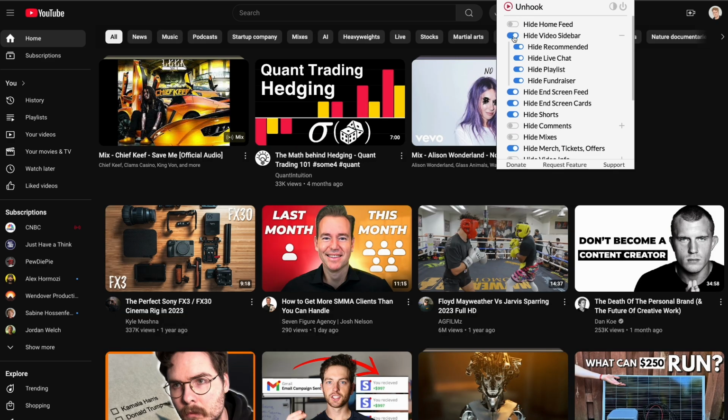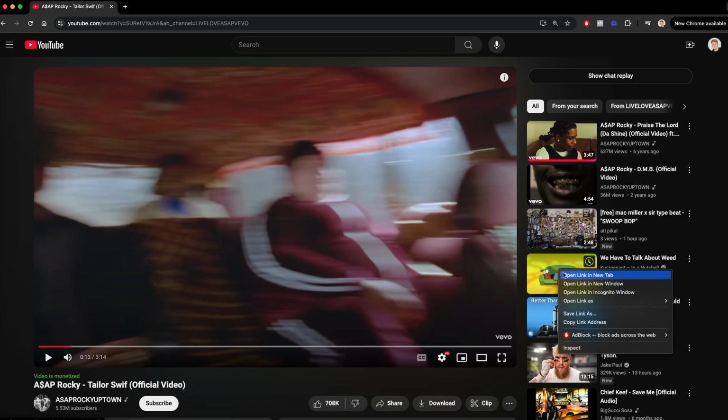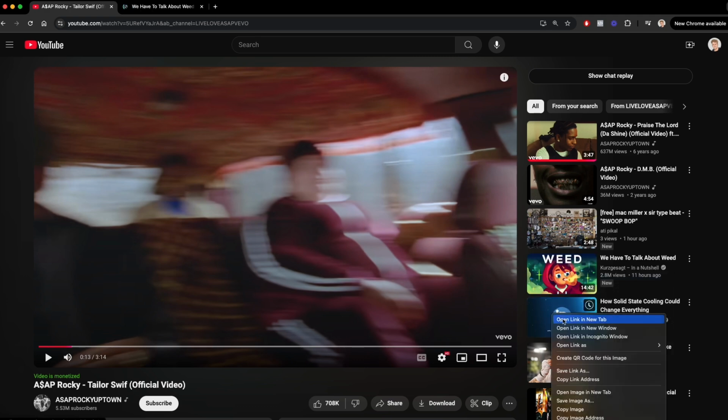But the big one is removing the recommended videos, because this allows you to continue using YouTube as a powerful search engine and educational tool, which it definitely is, but it eliminates the risk of getting stuck down those recommended video rabbit holes.